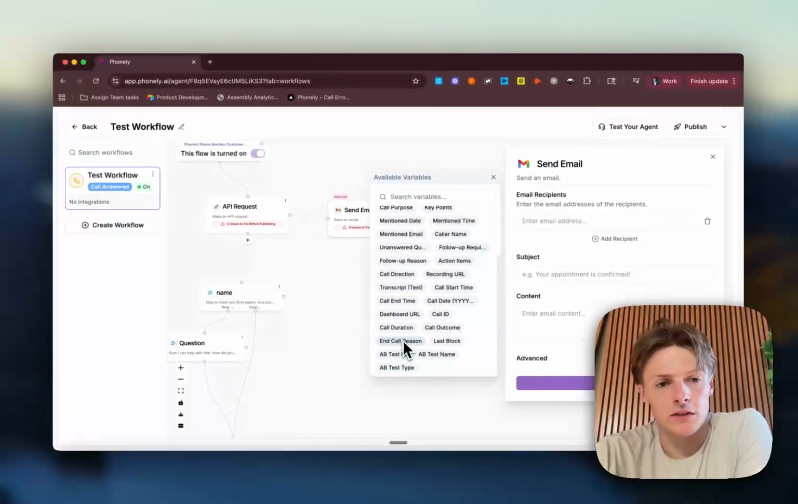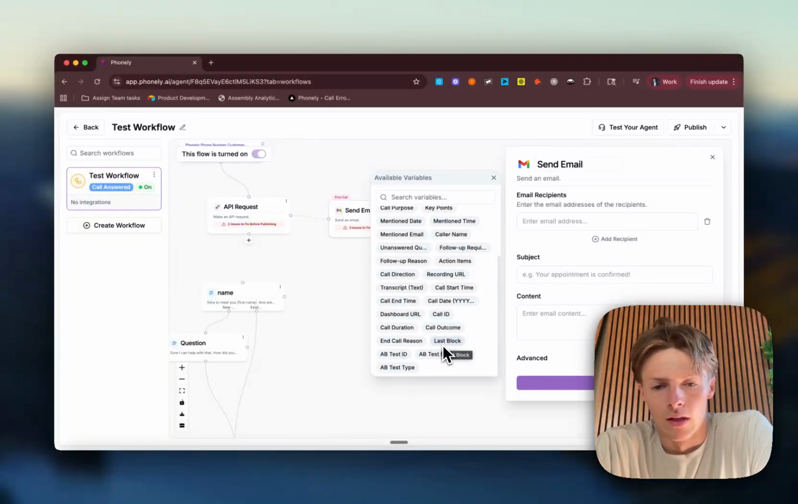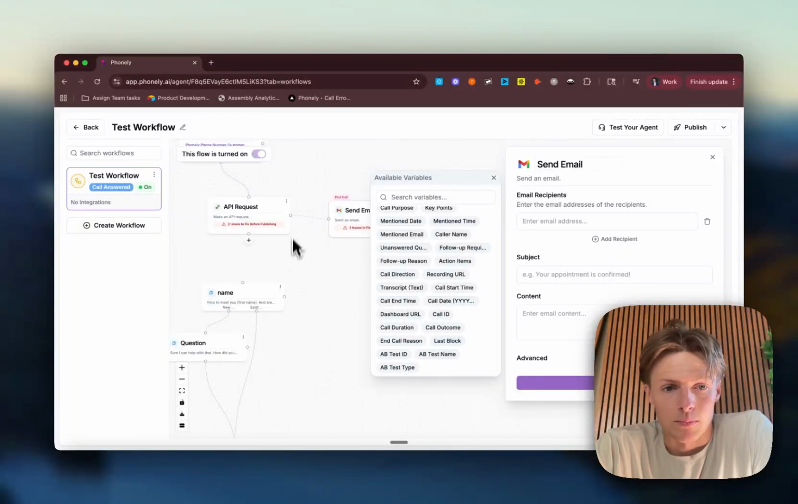Ended call reason is going to be why the call ended. The options on that are customer ended, the call was transferred, the AI ended the call, so Phonely hung up, and silence timeout is another option, which means the customer stopped responding. I think there's another one that's maybe greeting hung up, or voicemail detection if you're doing outbound calling. So those are the different options that you might have for an ended call reason. The last block is the last block that Phonely made it to before it ended. It's going to be the name of that block.